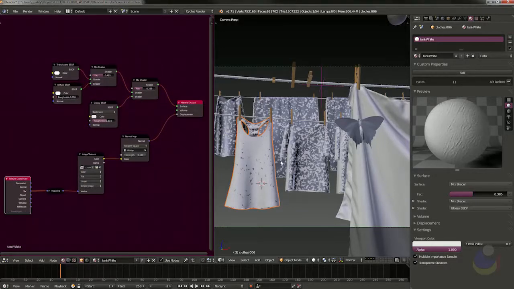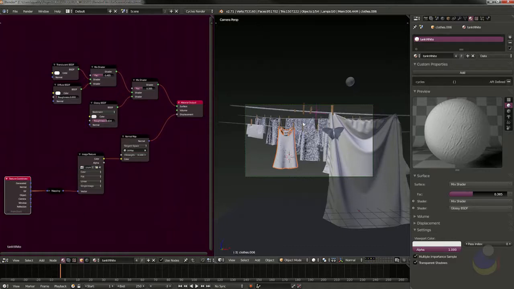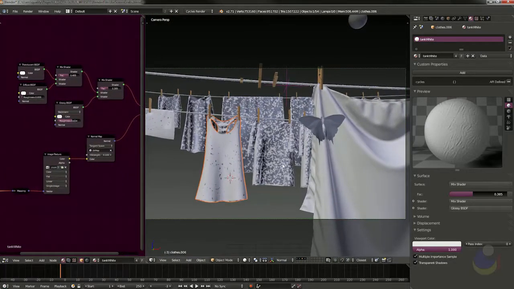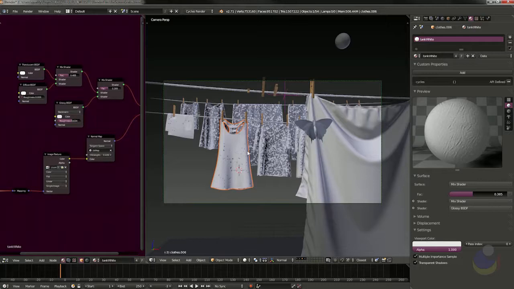So that's something that you can play around with if you want to play around with the different translucency settings on the various shirts and different things that you're hanging from the clothesline. That's how you do it.